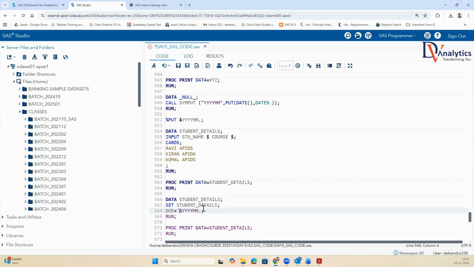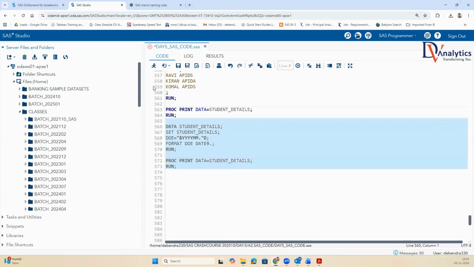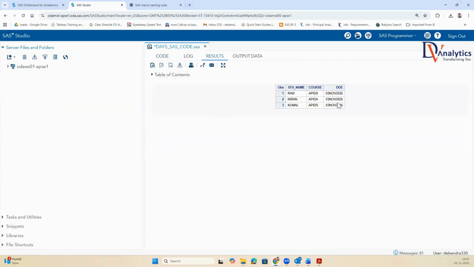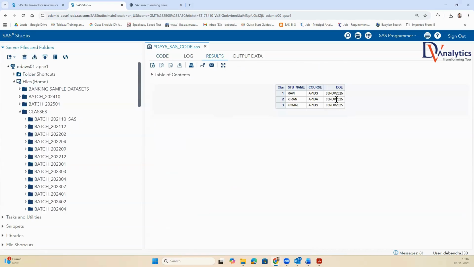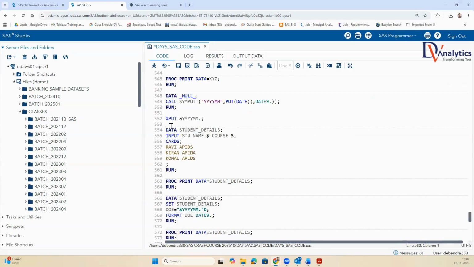So you can say here, this is going to be this and D. Then you can say format date of inquiry into date9 dot. Let's see if it is working. I hope it should be working. Does it work now? Which date value is coming? Right. Now let me show something here.